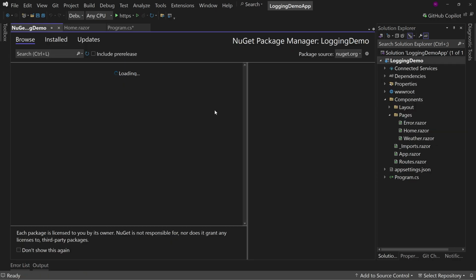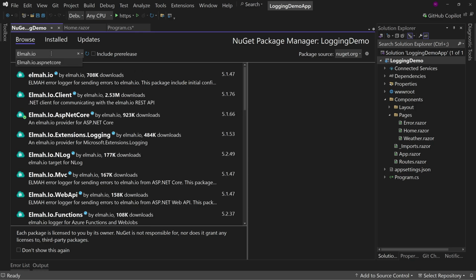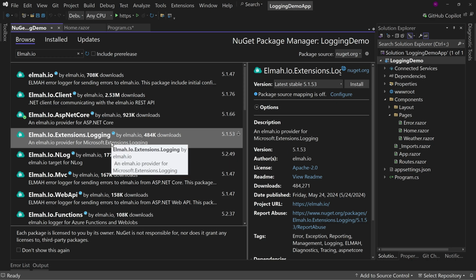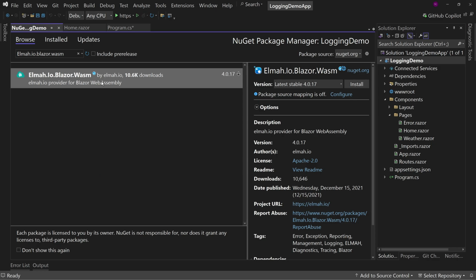That was my bad. So manage NuGet packages, and we're going to say we want elma.io, and then we have a couple options here. We have extensions.logging. That's an option, and that would work if you're using a Blazor server application or an MVC application or Razor Pages application or just a console application. Those are things you would use extensions.logging. But for us, we're also potentially using Blazor WebAssembly. So we're going to say blazor.wasm. And that gives us this package right here.